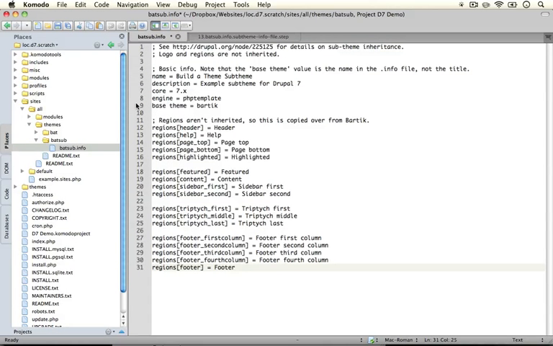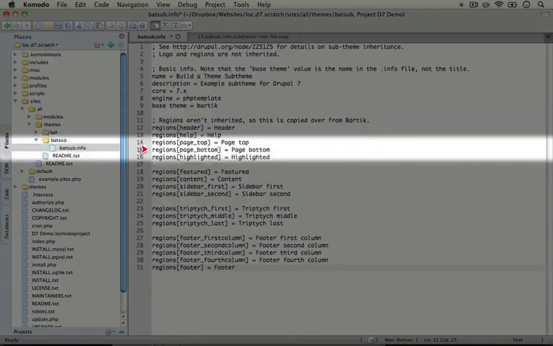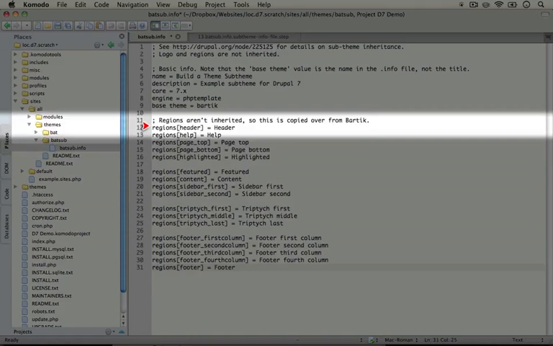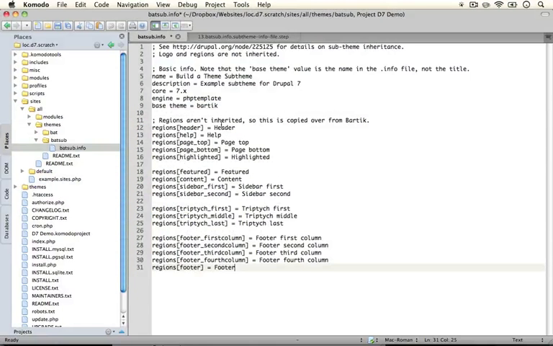But the one thing that's not inherited as far as the info file goes is the regions. So all I did was I copied all of the regions from the Bartik info file and pasted them in this info file. So you see we have all of these regions that were set in Bartik, but we had to pull them over manually into our subtheme info file. Okay, go ahead and save this.